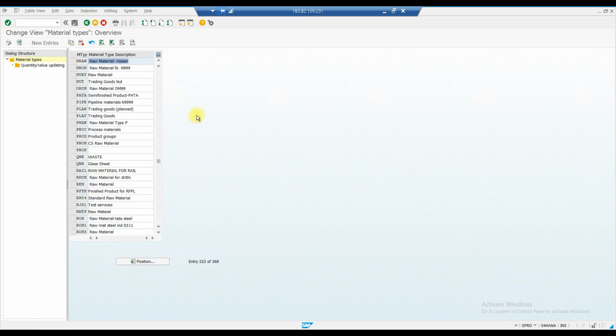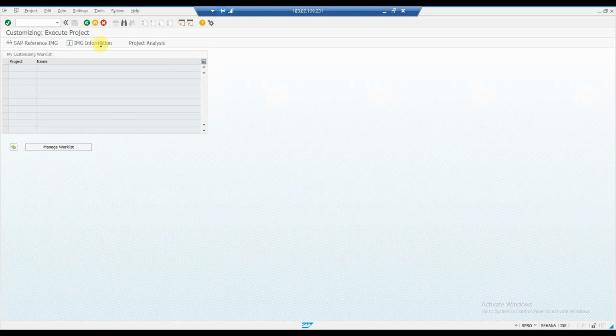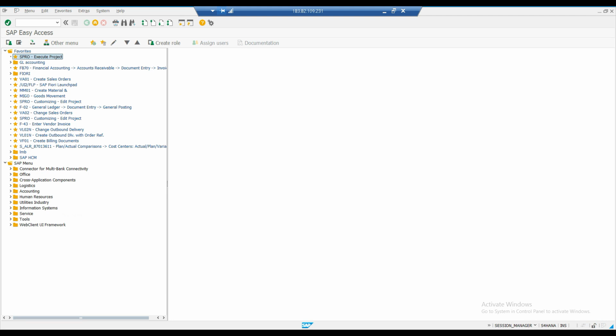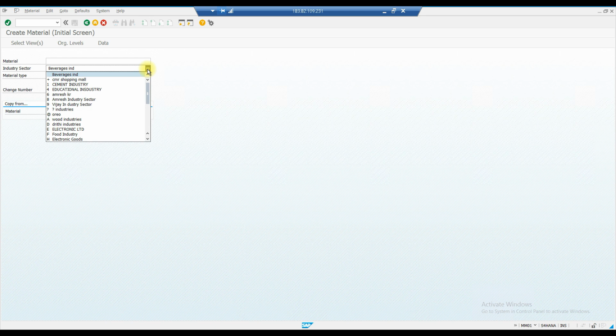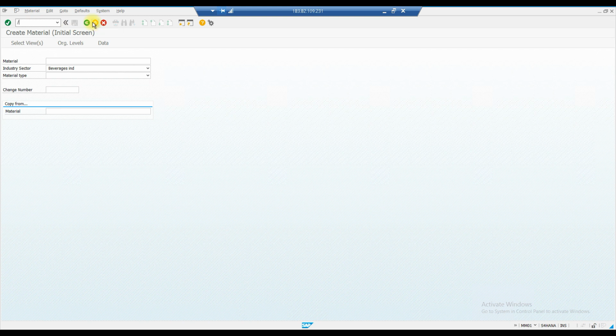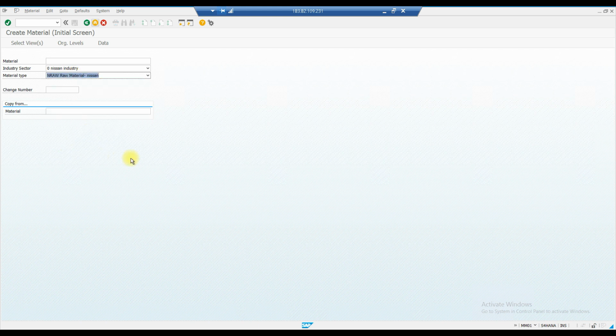So now we have created the material type and we have created the industry sector. Okay, so this is the primary requirement for creating a material. So here we can see industry sector and material type. So industry sector we will be taking as, let's see if 0 is there. Okay, let's refresh the screen. Okay, now see 0 is coming. Now material type we can take as N, this one. We can take this one.